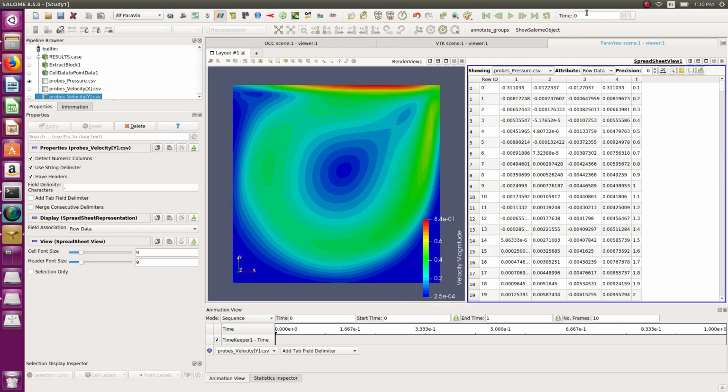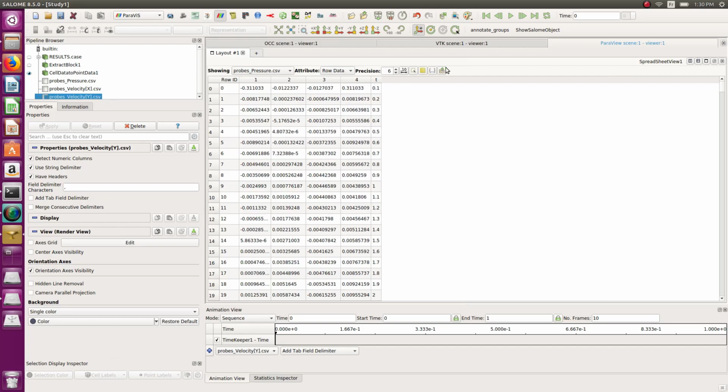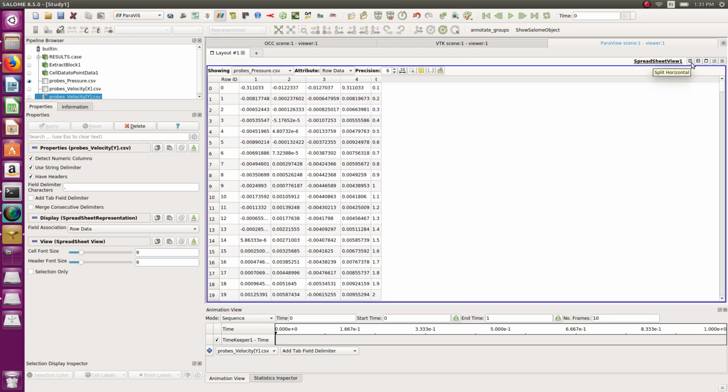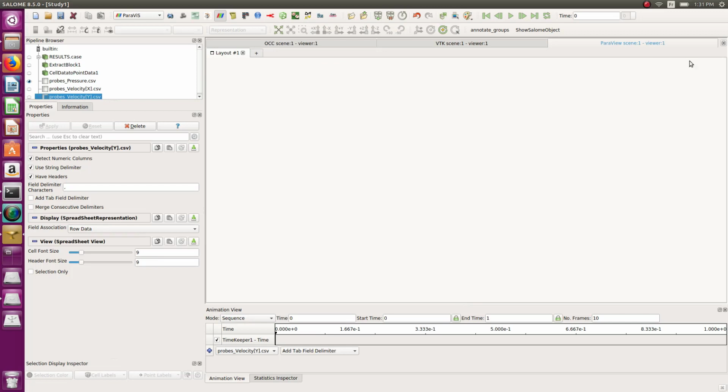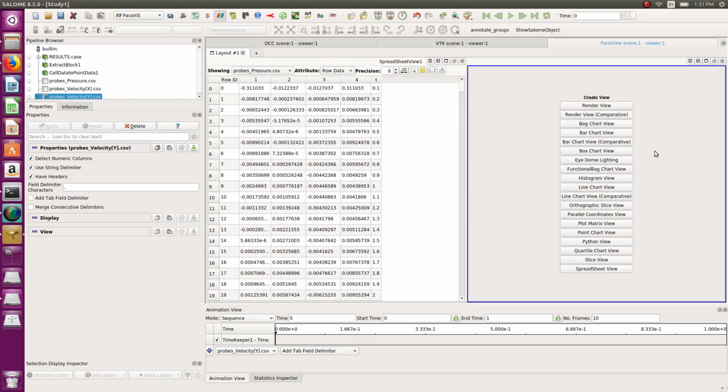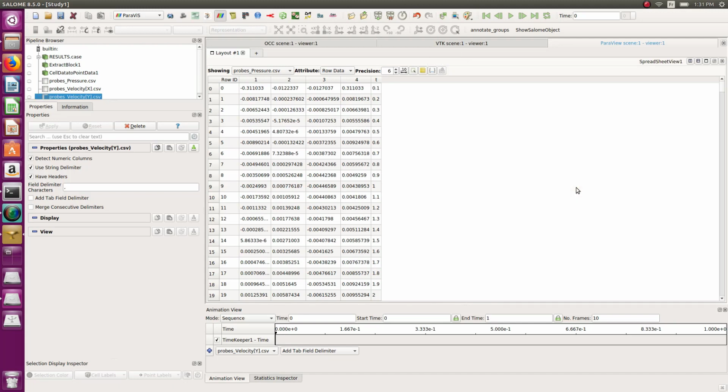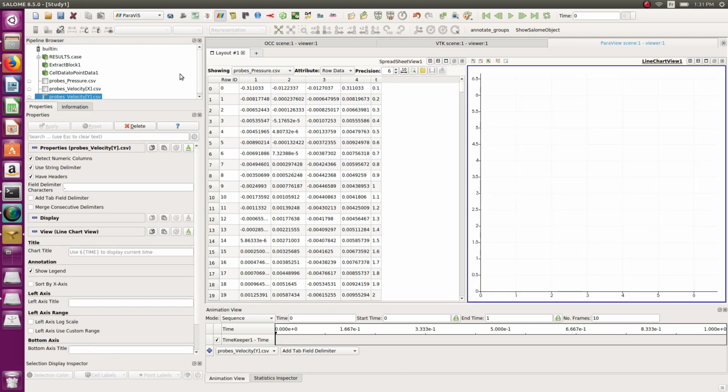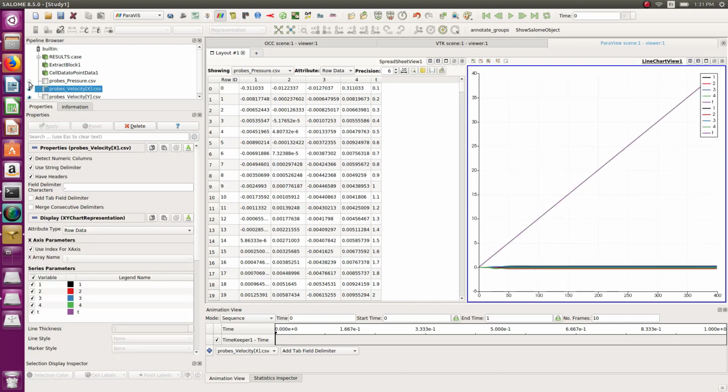And now by default the view is this kind of view. It's Excel type, so we have to change it. There is a very small button here. It took me a long time to understand this. Click on split horizontal, and the top view you want is line chart view. Click on that, and now you have to go here on the left and actually activate the variables. So let's look one by one. Let's look at the pressure first.